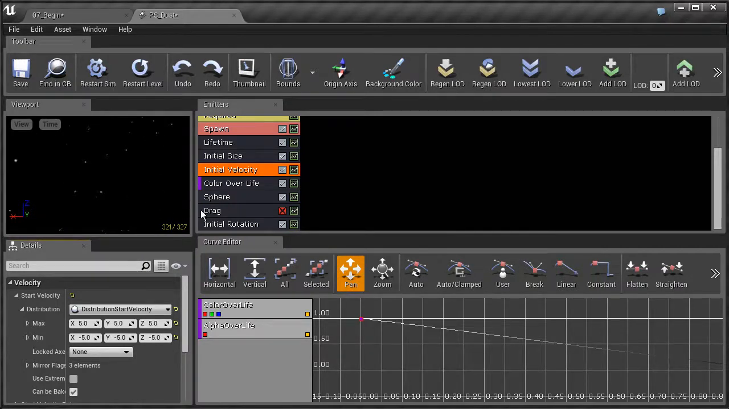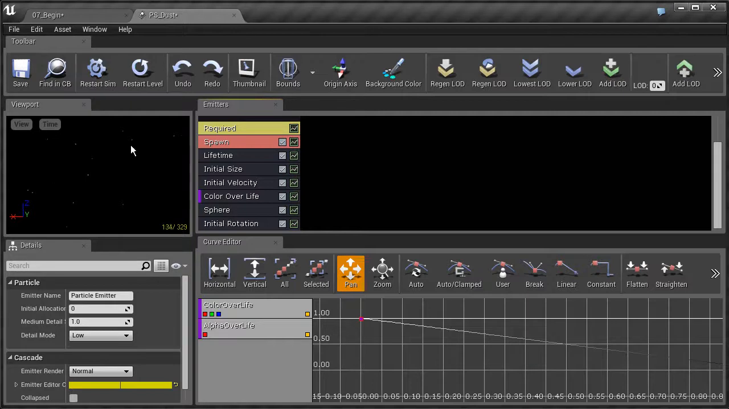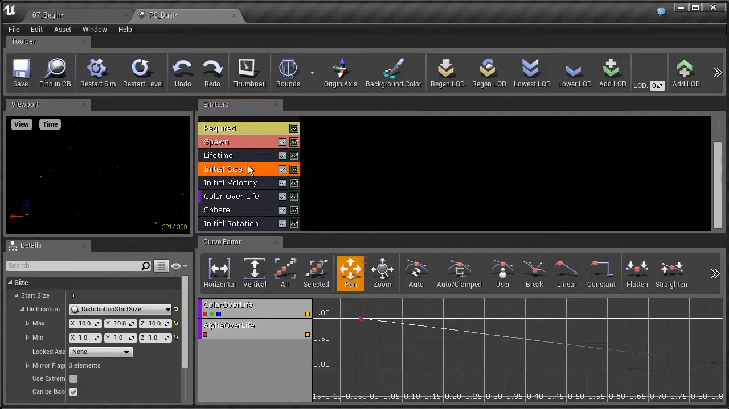I just want some dust to move. Now if I turn that drag back on and I hit restart the sim or restart the level, you'll notice those come out and then they start to slow down. Okay, so whichever you like on yours. I'm going to go ahead and delete that module because I like a little bit more movement in that. I think it works really well. Okay, so then let's go back to our initial size. Let's set that to 5 on the max, and we'll leave the min at 1.